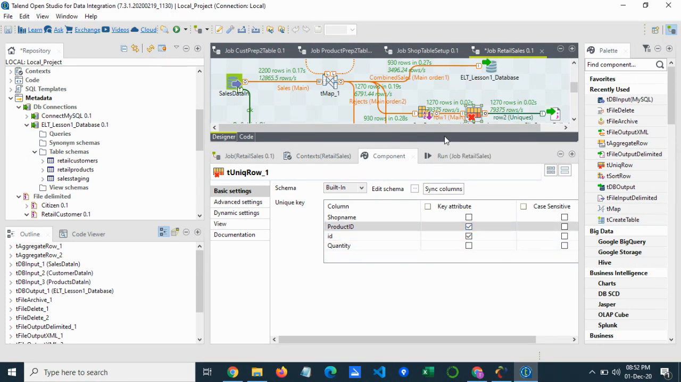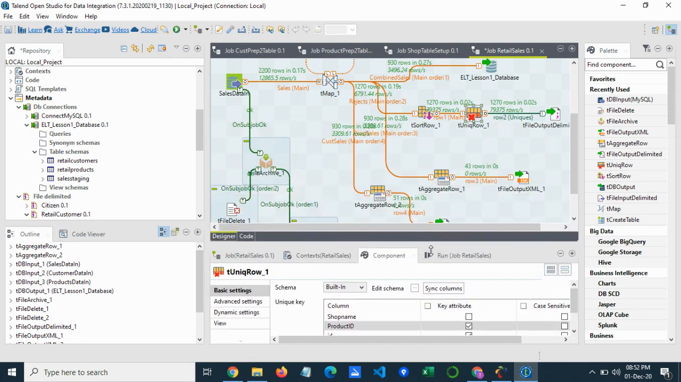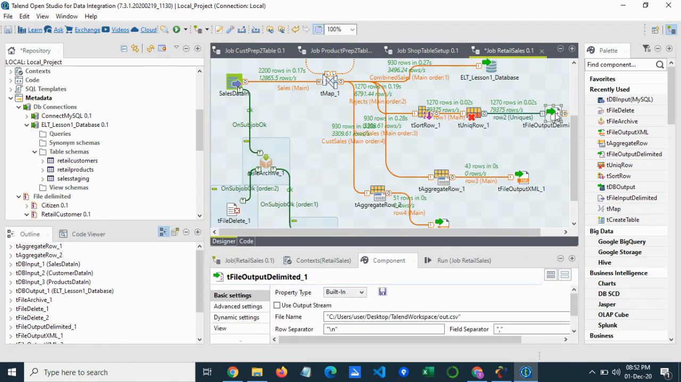So we can use that. And then it will output the file to this.